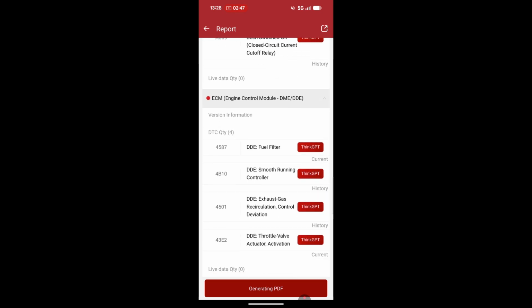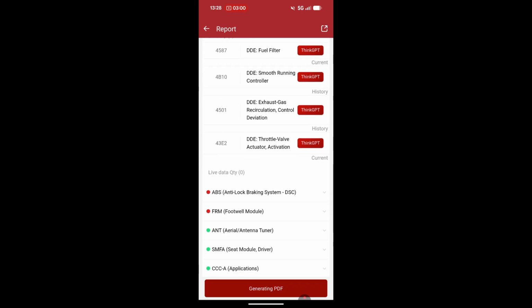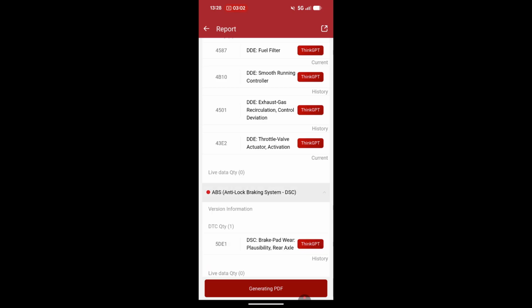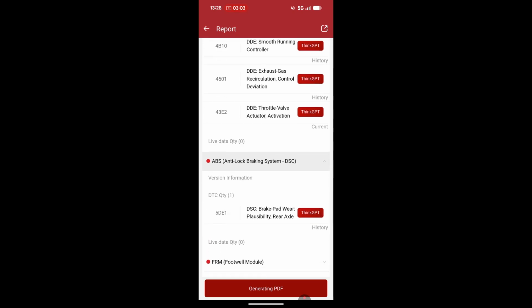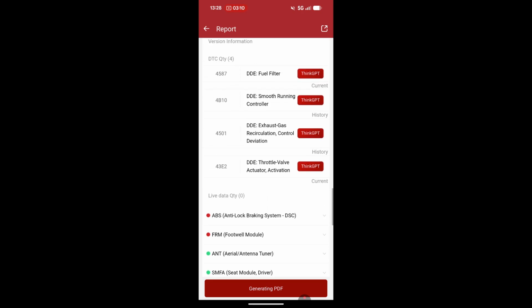So the engine fuel filter, that was there. Smooth running controller, that was there. Exhaust gas recirculation control deviation, that was there. And the throttle valve actuator was not there. So, what's in the ABS? Brake pad wear. Okay. I don't think there's a warning on, but we'll do a full clear now.